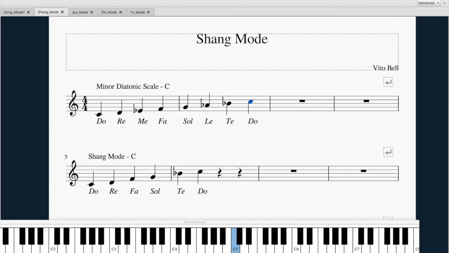So, the best way that I've found to comprehend and understand the pentatonic modes is to relate them to diatonic scales. In this particular example, we will be using the minor diatonic scale. We're doing that just because Shang mode has a lowered 7th scale degree, which makes it sound minor. And it's very similar to the minor diatonic scale. So let's listen to the minor diatonic scale.